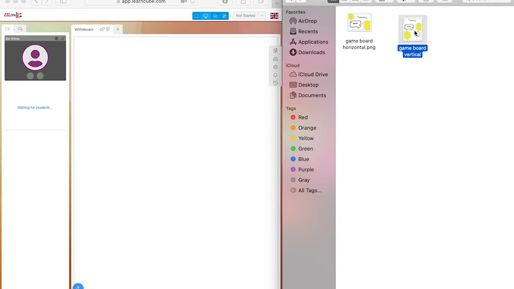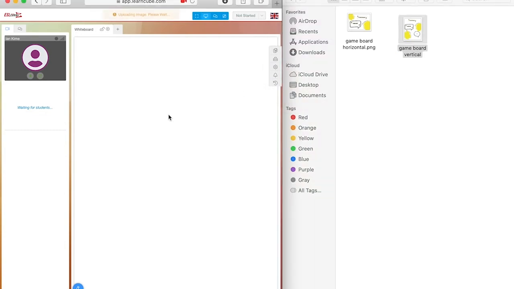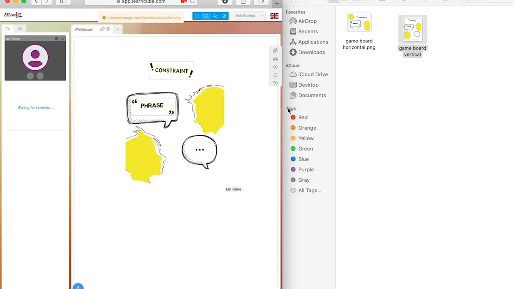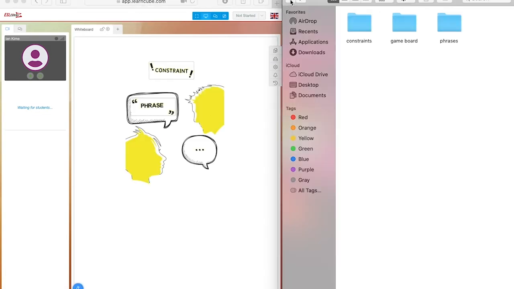Now, this whole setup is based on copy and paste, copy and paste. So for me, I'm on a Mac. So I'm going to use Command-C and Command-V for copy and paste. If you're on a PC, go ahead and use Control-C and Control-V for copy and paste. So, click on your image, Command-C. Click on your whiteboard, Command-V. Go ahead and let it load. Alright, good start. Now let's go to the constraints.